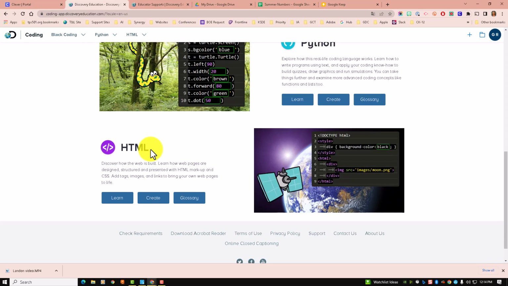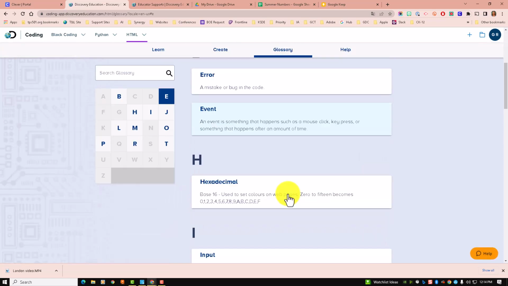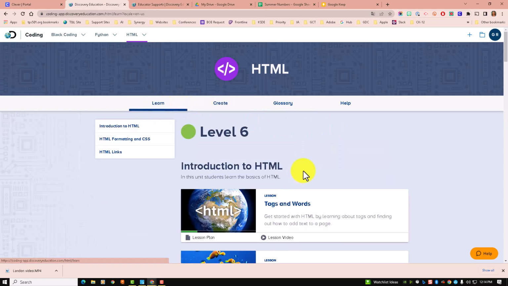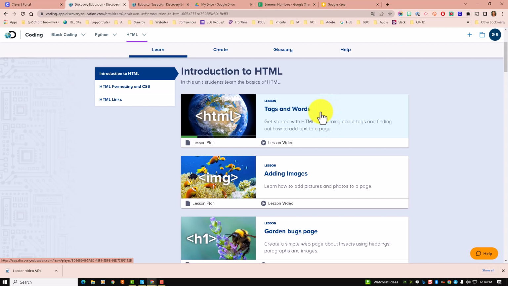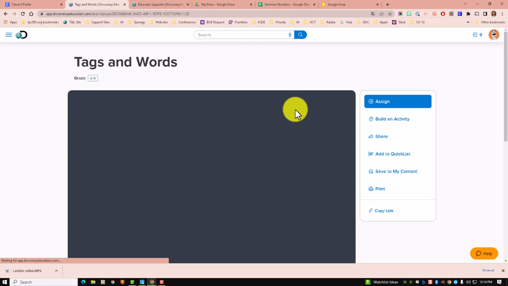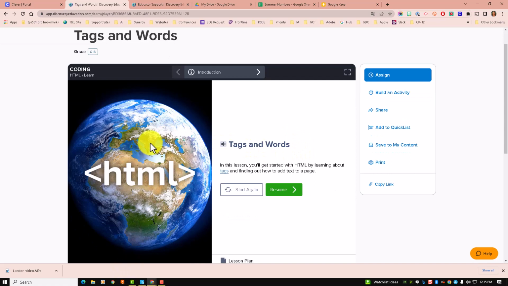So this will take you through HTML and CSS. So once again, it starts out with the learn, create, and go. It does have a glossary, so it takes you through all of the vocabulary. You actually assign things on here just like you do in anything else. So if I wanted to look at this lesson right now of tags and words, it's going to open it up, and I can review it. Or I can come right up here and assign it. I can also add it to my quick list. So it follows the same format as everything else.